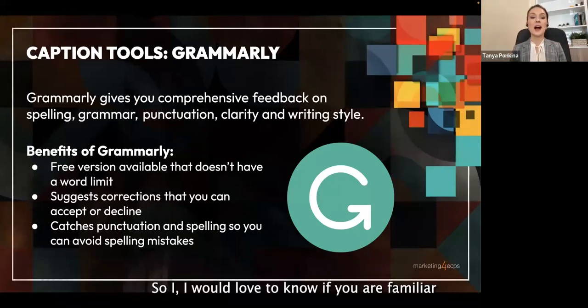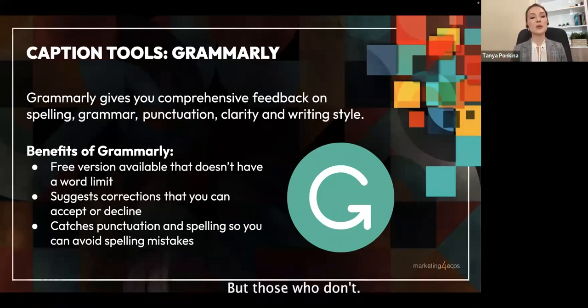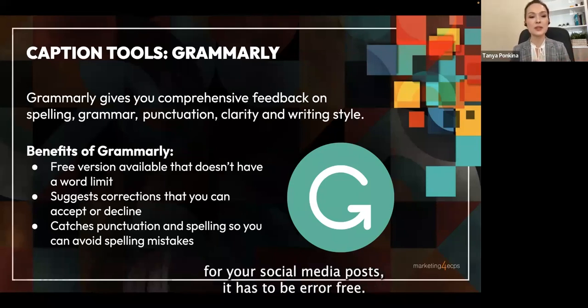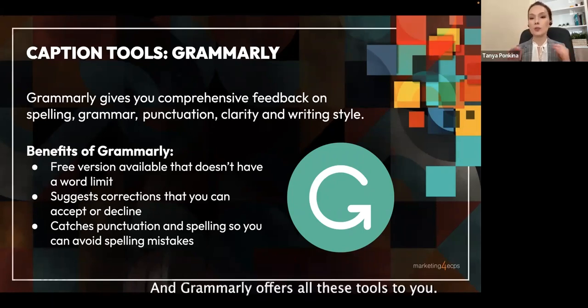So I would love to know if you are familiar with that tool. I have kind of an idea that many of you would know Grammarly, but those who don't, I invite you to create an account with Grammarly. Whatever caption you create for your social media posts, it has to be error free. So you need to check spelling, grammar, punctuation, clarity, and Grammarly offers all these tools to you.